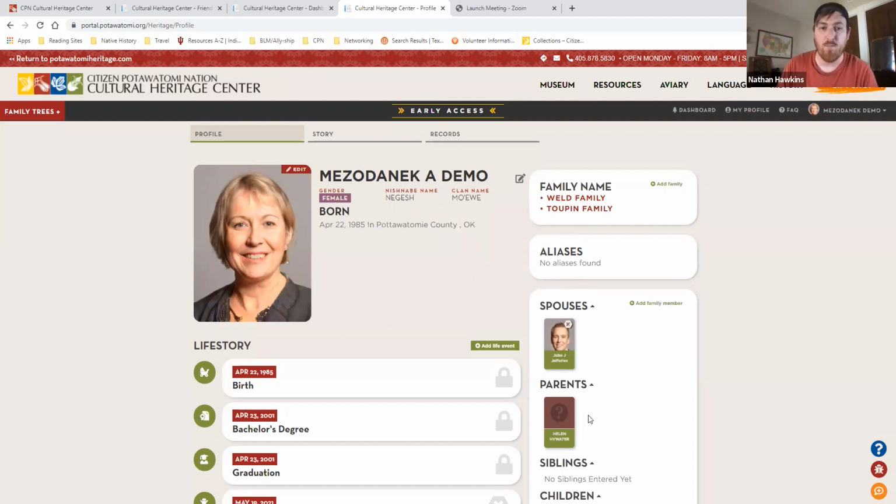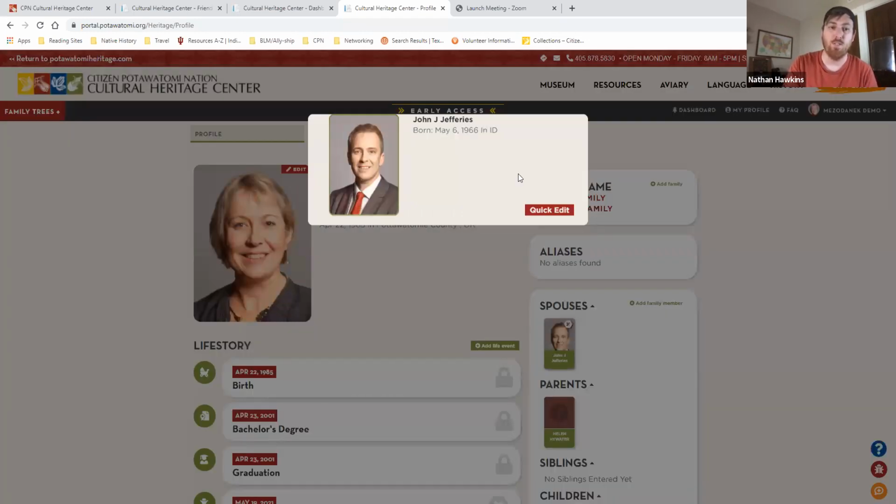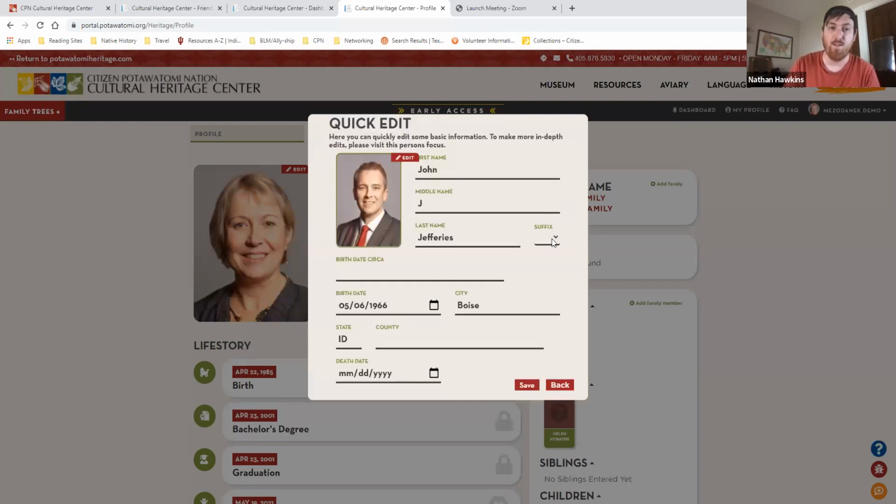So you'll see in the family module there, it says add a family member, and Kelly's pointed out, like we already have a spouse, a parent, some children below. So whenever you add a family member, that is created and connected directly to your account. So unless you share your profile or your family tree with someone else, no one else can access that one. So if we wanted to go to John J. Jeffrey's profile, we would click on him, go to his profile, and it would look the same as Mesodermic's profile here. Or you could do a quick edit there.